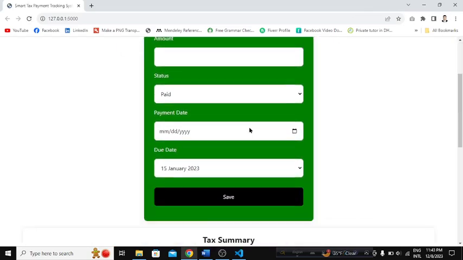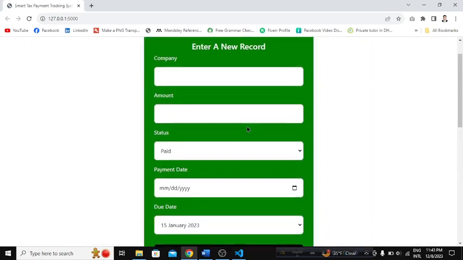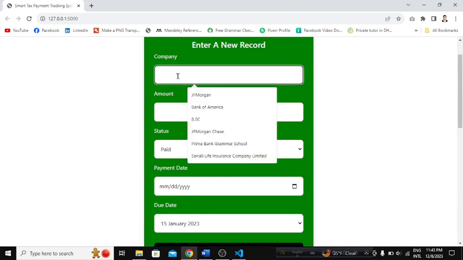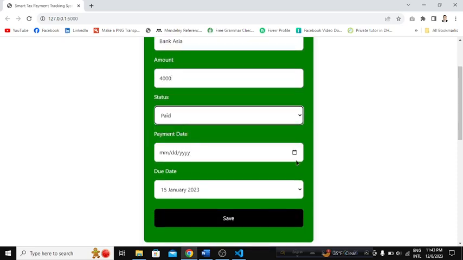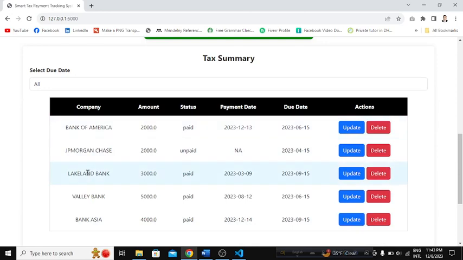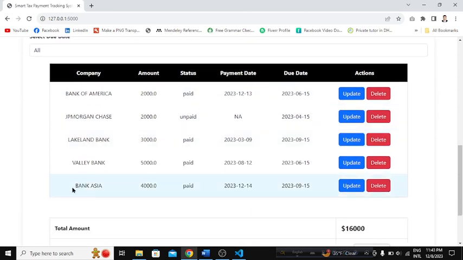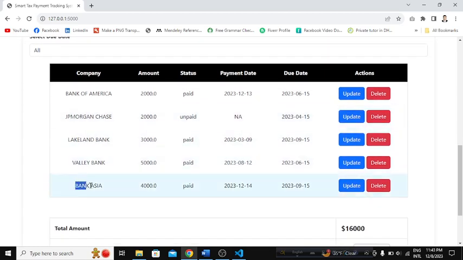So this is the home page, that means the index page of our project. So let's enter a new record. So let's see if it exists in the tax summary records data, you can see. So we have inserted a new record for bank cashier.